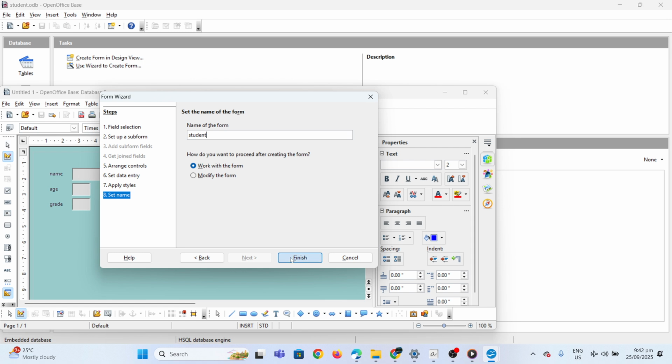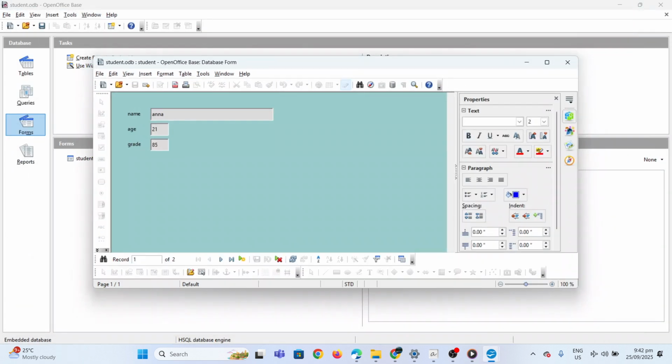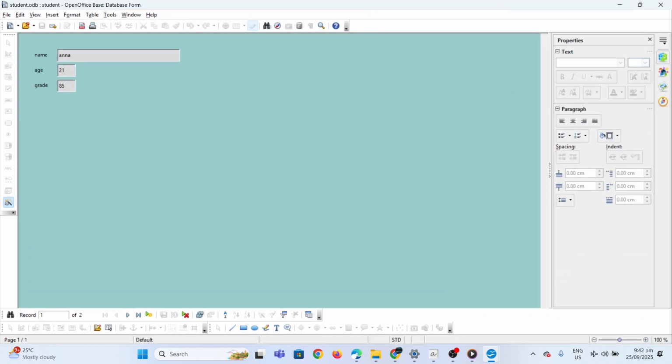Your form should now open automatically. Take a moment to try typing into the boxes. You'll see that any update will reflect back into your underlying table. At the bottom of the form, you'll find navigation buttons that allow you to move through records. You can jump to the first, the next, or the last, and even add a new record seamlessly.